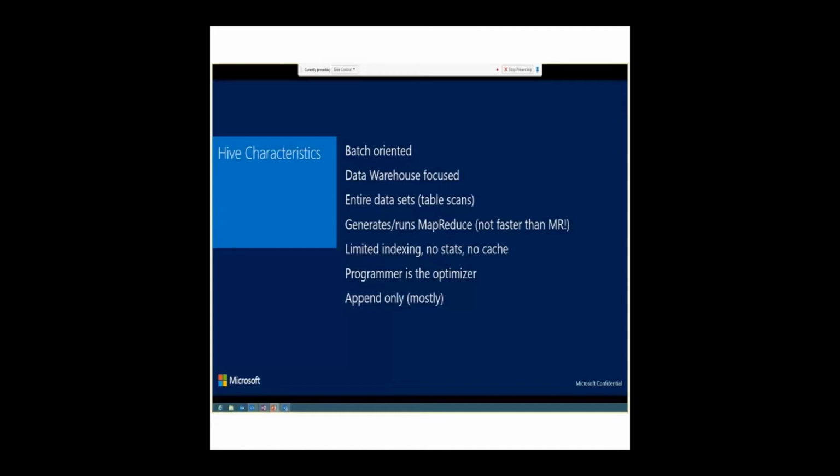Now, how much faster, it may or may not be linear depending on the type of query that you're running and how you have your system set up, but there's a chance it's linear. So it is batch oriented, it's data warehouse focused, and you are doing table scan type of activity, but you're able to improve your table scan type of activity performance by doing the scale out and by adding nodes.